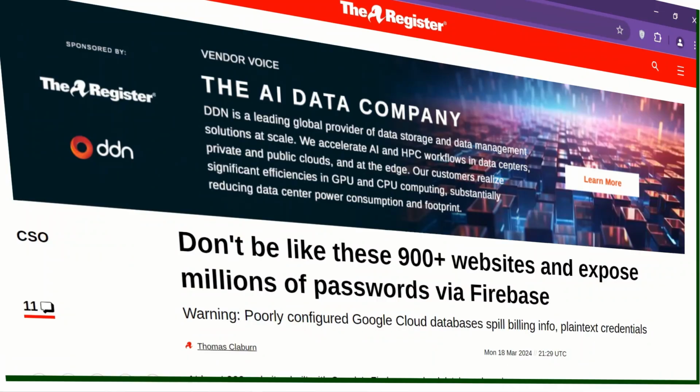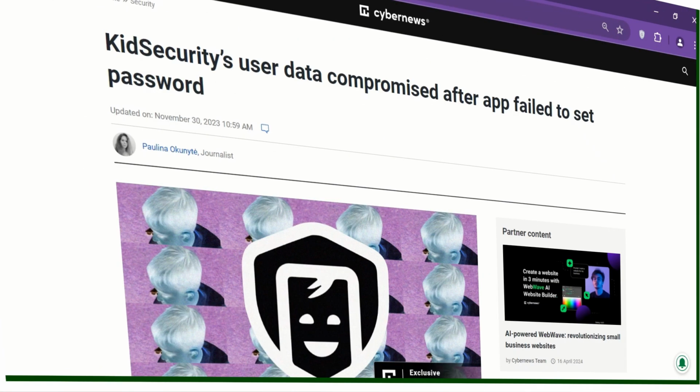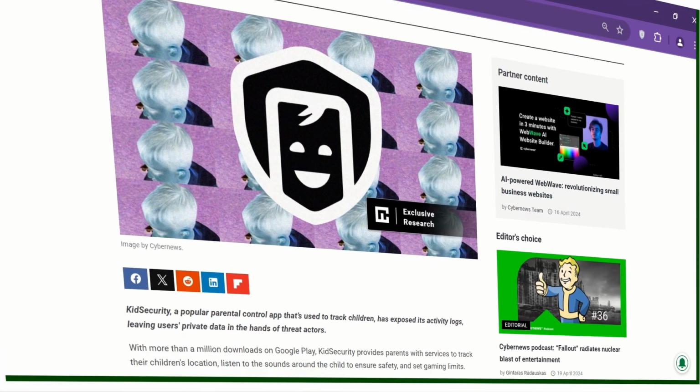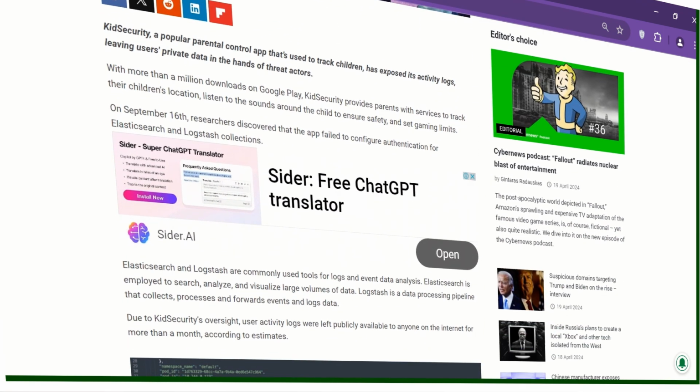Data leak occurs when an internal source exposes data. For instance, 900 plus Google Firebase websites exposed over 124 million data records due to misconfiguration. And Cybersecurity, a popular parenting app, exposed over 300 million private user data due to misconfiguring of a log server.